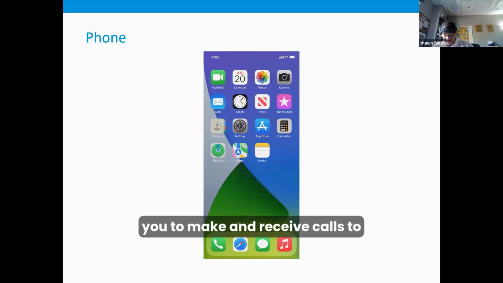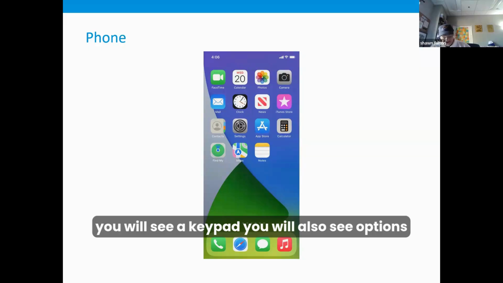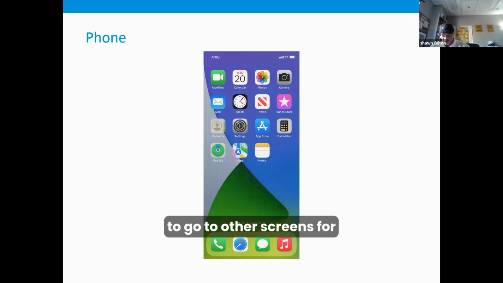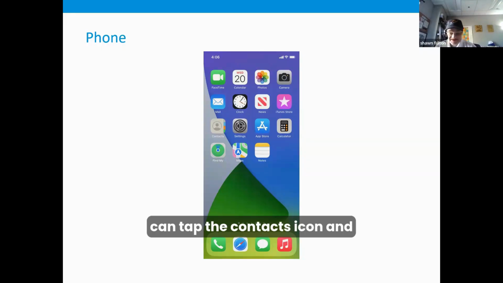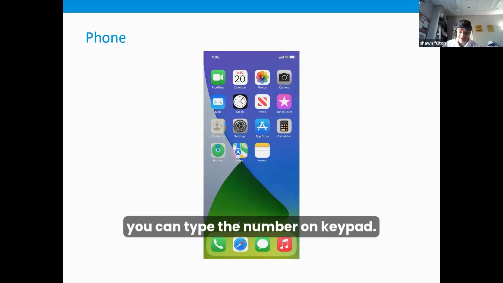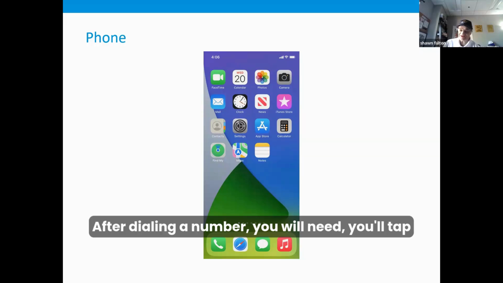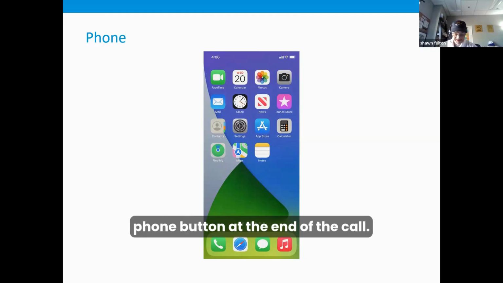This phone app allows you to make and receive calls. To use it, tap on the app to open it. When the app opens, you will see a keypad. You will also see options to go to other screens for recent calls, your contacts, and more. There are two main ways to make a call. You can tap the contacts icon and select a name listed in your contacts app, or you can type the number on the keypad. After dialing a number, you'll tap the green phone button to start the call. When you're ready to hang up, just tap the red phone button at the end of the call. To answer incoming calls, just accept.